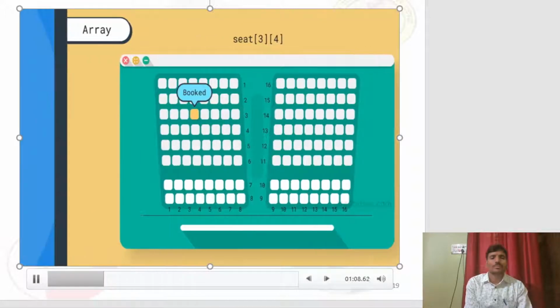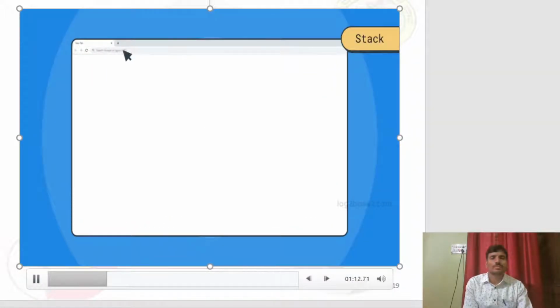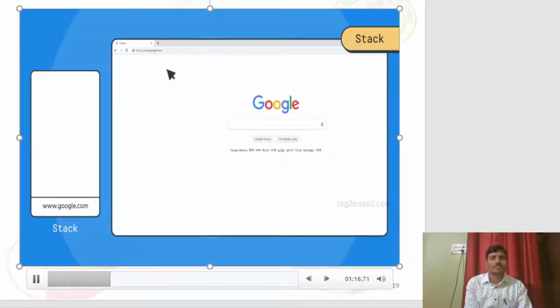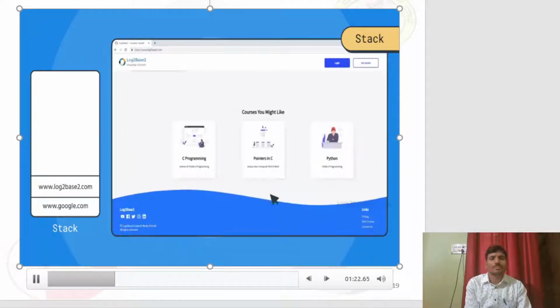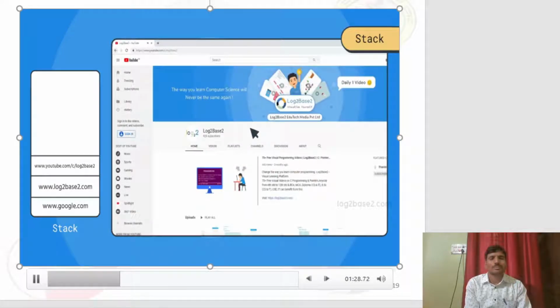Now let us understand a browser's working. So we are first going to a web page www.google.com. And now we are visiting the website log2base2.com. Now there is a YouTube link. Now we click there and we go to that address. So whenever we visit a web page, see that URL is stored here.